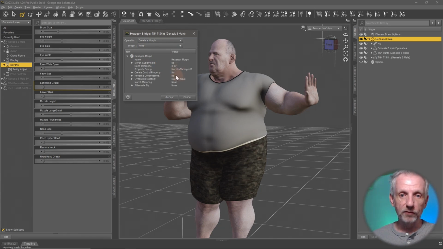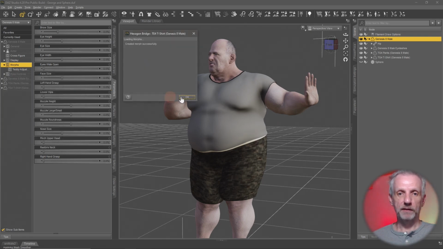I want to go and reverse the deformations for sure. And in here, I'm also going to give it a name. So instead of hexagon morph, I'll go and double click into this and say this is now shirt poke, just so that I remember what that was, and hit accept. And that is now created successfully.